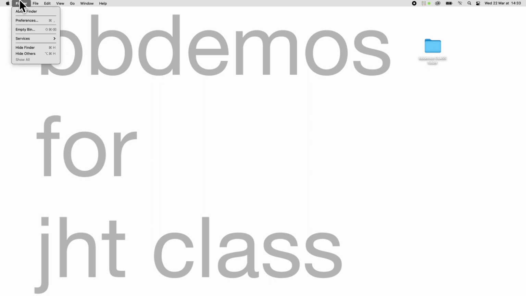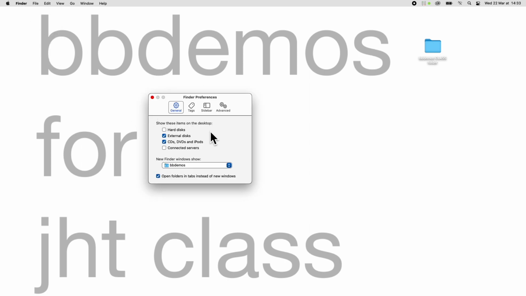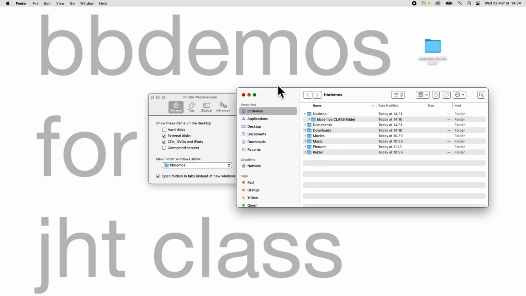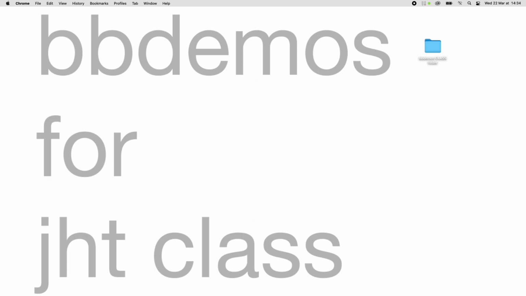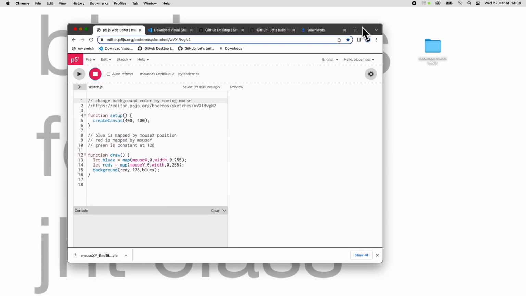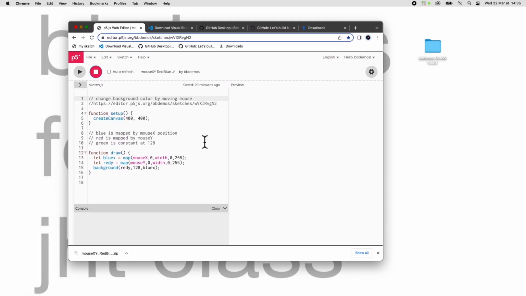The other thing that I like to do is decide where the Finder window opens, and here it opens in the bbdemos. Facilitate access to the class folder. So one way of doing that is putting it here among the favorites so that I can easily get to it. The next step is to download the p5 sketches, and we want to download those to your class folder because we will be working with a different editor.